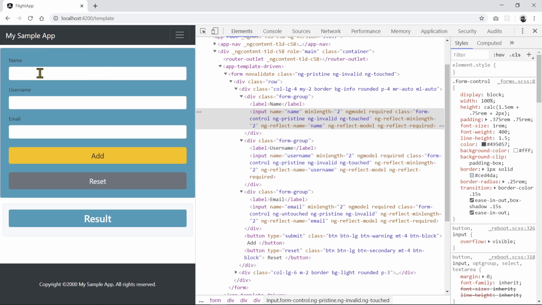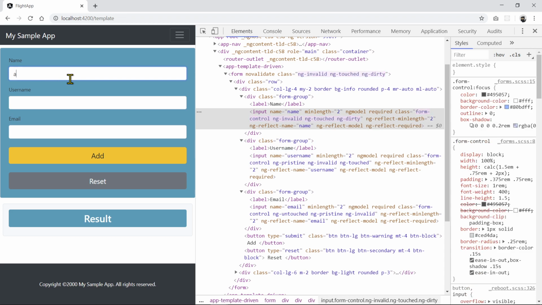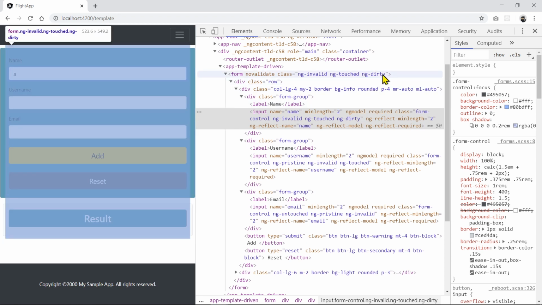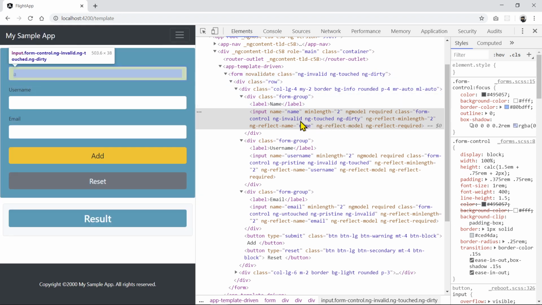Okay, so now back to the name. If I go and type the letter A in there, okay, see it flashes again. This time we change from the pristine, like down here, to say dirty now. So therefore, the entire form is now also dirty. And it's still invalid because I haven't met the minimum requirements yet, and that is required. That's been met already because I have something there. I touched it, and the length is still less than 2, so that's why it's still invalid.